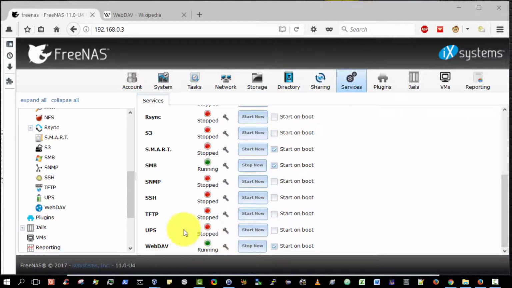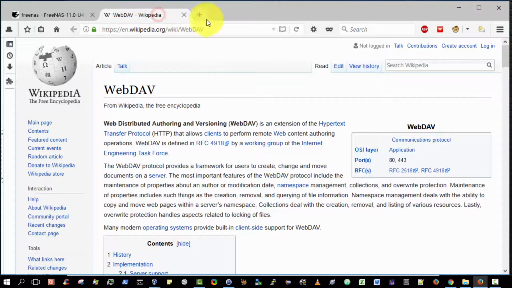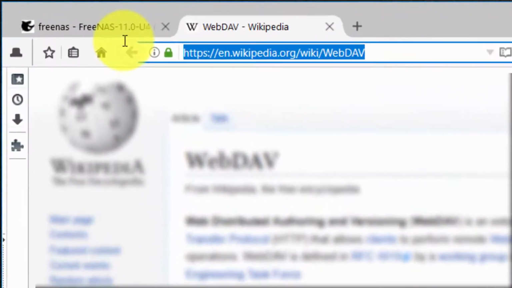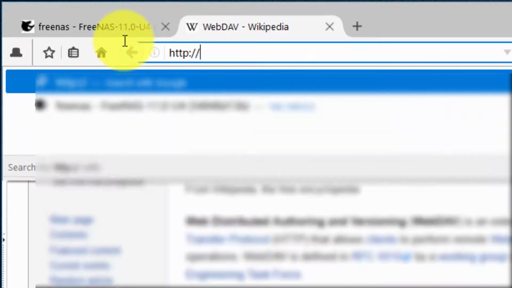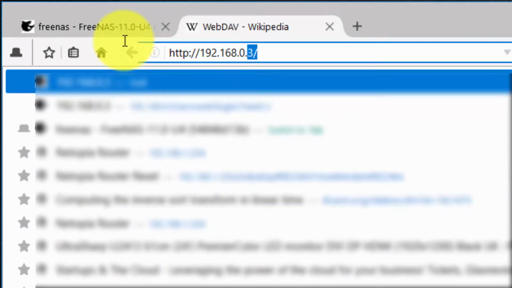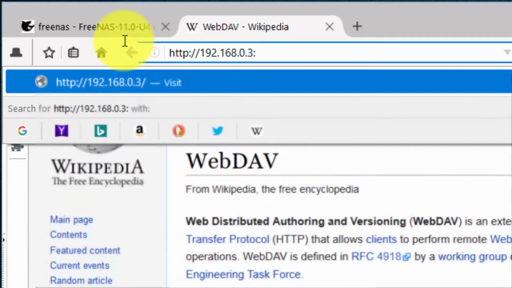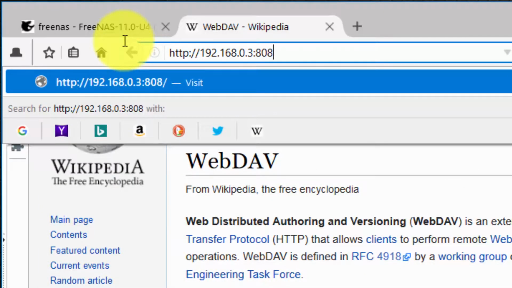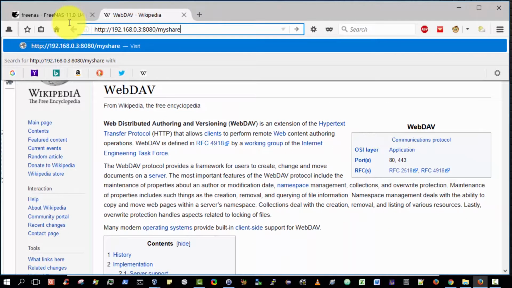Now that the WebDAV folder is shareable and the service is running, the last step is to simply attempt to connect and view the WebDAV folder via a browser. So I'm going to change to a different tab, and I'm going to type the address of the WebDAV folder, 192.168.0.3. Crucially, I must type the port number, so :8080, /, and the name of the WebDAV shared folder, which is MyShare. And then press enter.